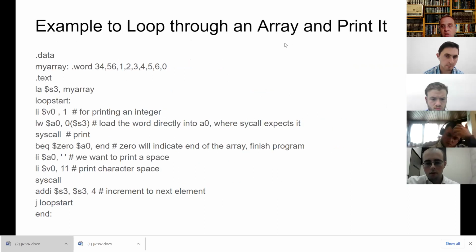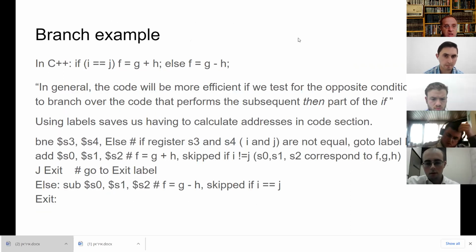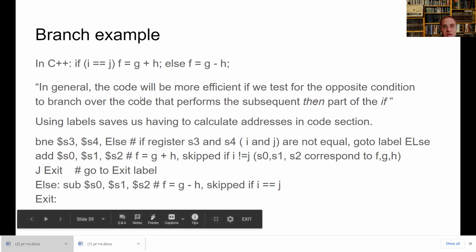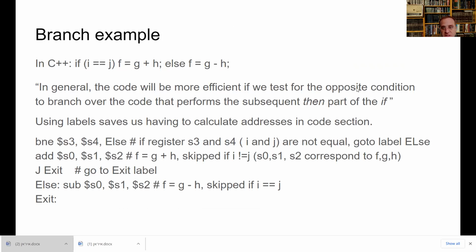Now I quoted a quote. This is a quotation from the book. In general, we'll see that this is done in this example. But in general, the code will be more efficient if we test the opposite condition to branch over the code that performs the subsequent if-then. So he says the code will be a little more efficient. Efficient just means shorter. The code will be a little bit shorter or a little easier to read if I would say if this is not equal, then do this. Otherwise, do this.